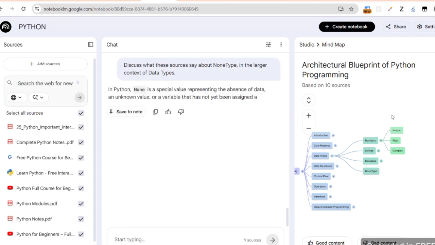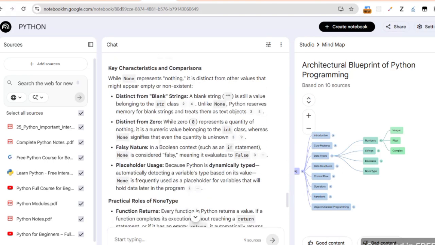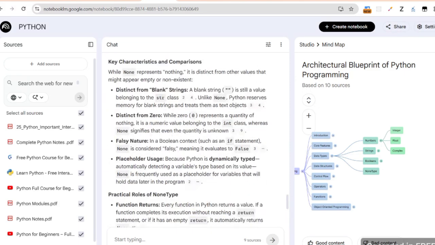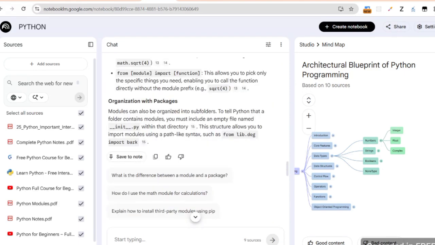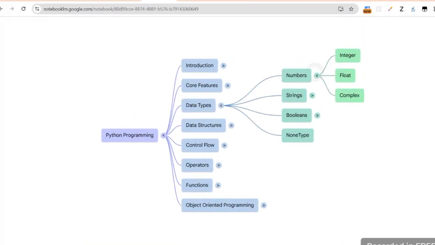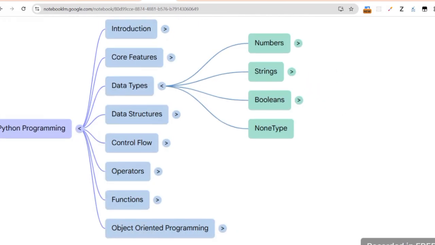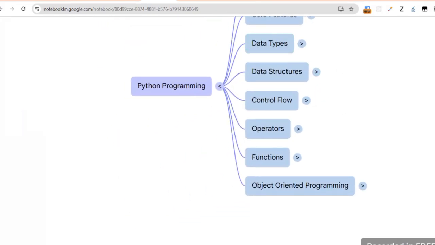Is that not interesting, guys? So again, NoneType, of course, it's going to go ahead and give me a detailed overview of what NoneType is. An interesting way to learn. So you can just have this stuff and it gives you a structure.